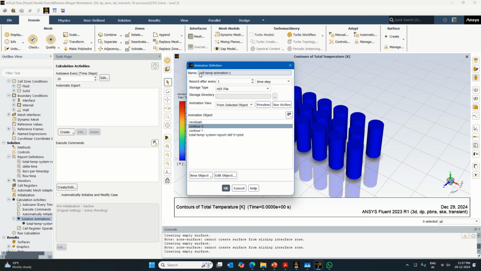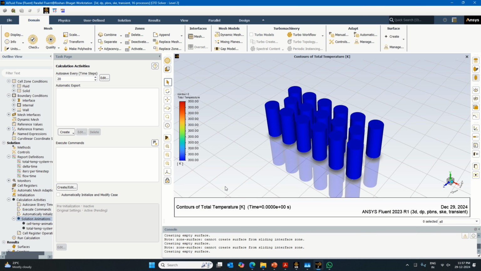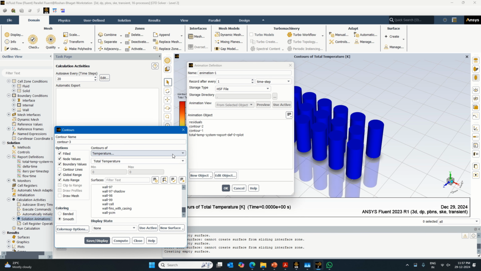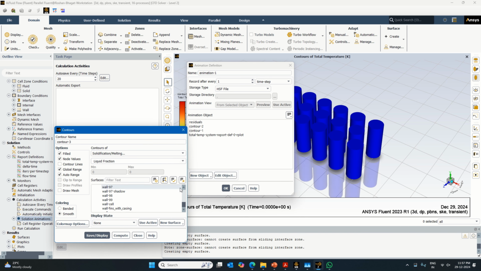So here I will make it cell temperature animation. So earlier was animation 1, I will put this as animation 2. So make it okay. So this is for your cell temperature. Next thing is the solidification melting. So new object, contours. So I will say solidification melting liquid fraction.